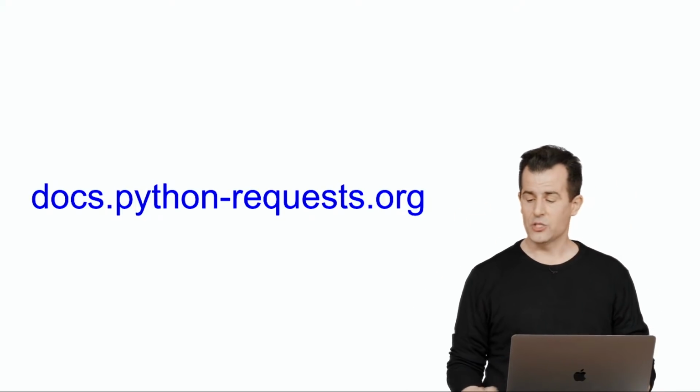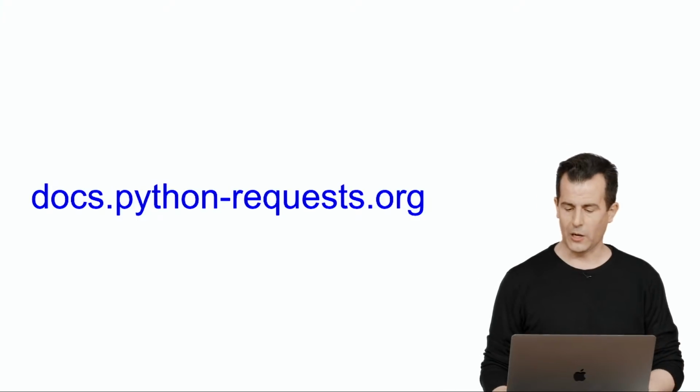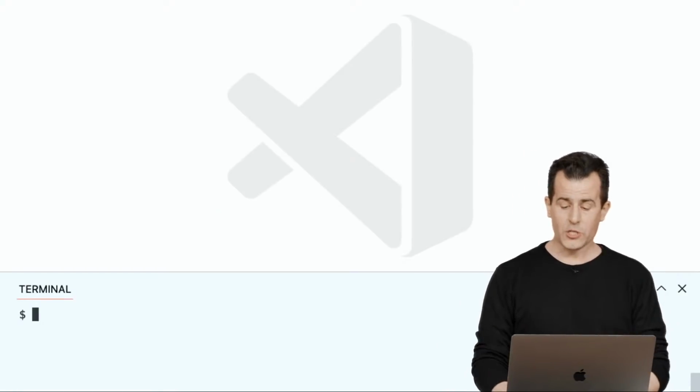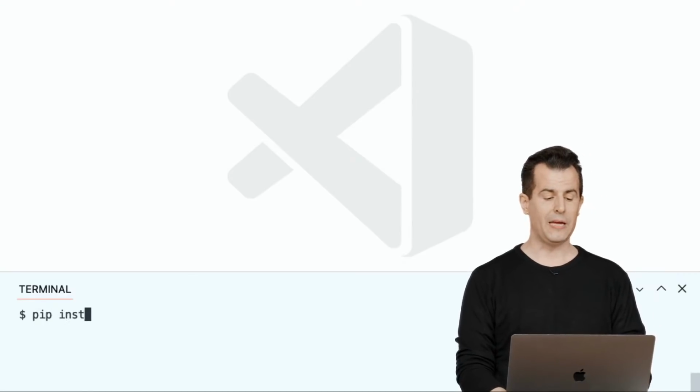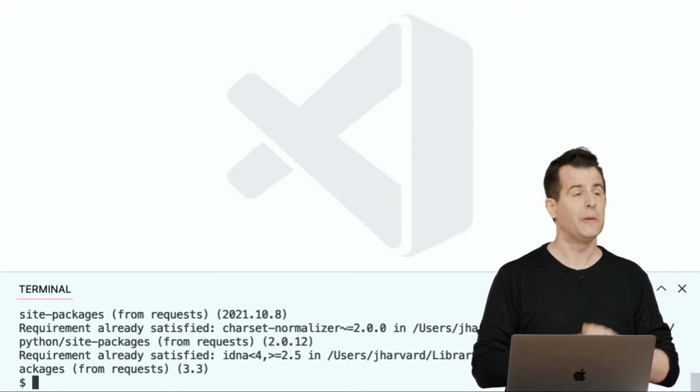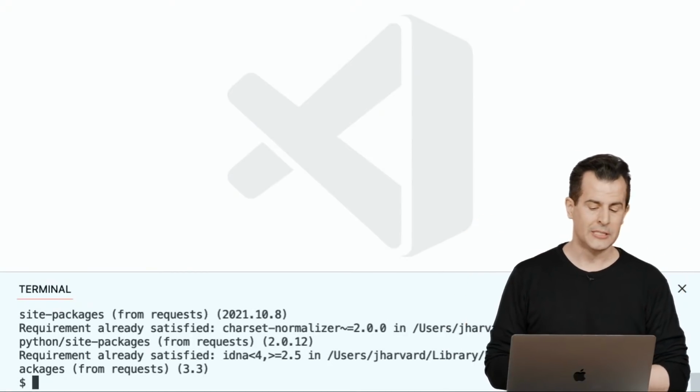Now I have access to the requests library, and this is going to allow me, oh, sorry, let me do that again. Let me go over to my terminal window first and run pip install requests, which is going to have the effect of installing that library into my system, and indeed it's successfully installed.